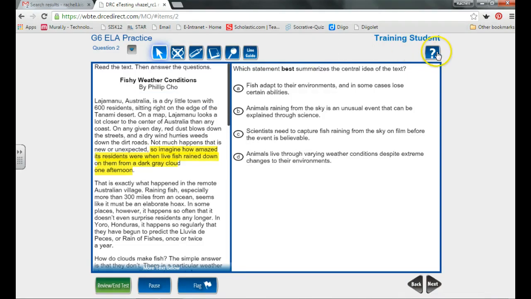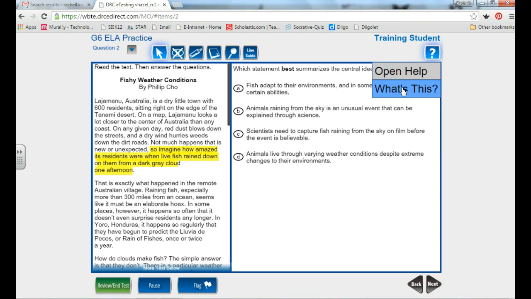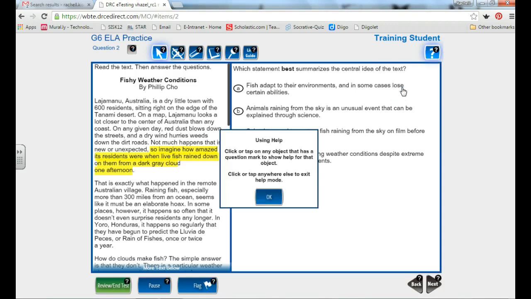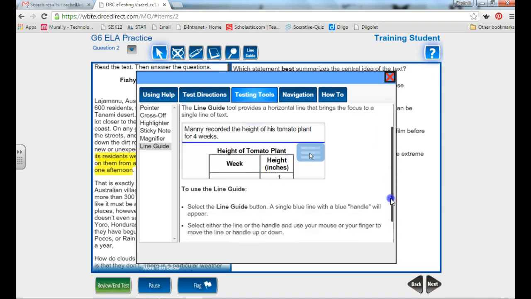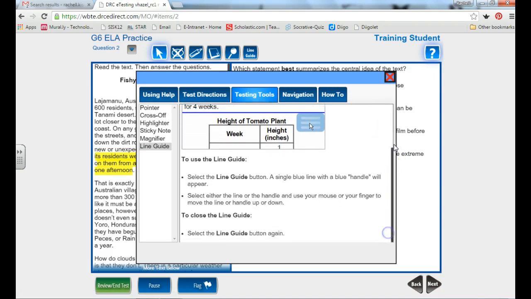Another tool that I would encourage you to use if you're at all confused is the question mark. If I click on the what's this button, okay, it turns my cursor, my little pointer guy, and I can click on anything with a little question mark by it, okay, and it will give me an answer to what it is. So, oh, what's this testing tool? It's a line guide. And then I can read about it and it explains to me how I can use this.